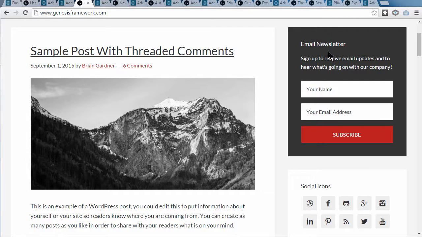This is the eNews Extended plugin that lets you add a newsletter subscription box, and Simple Social Icons, which lets you link to Twitter and Facebook and things like that.